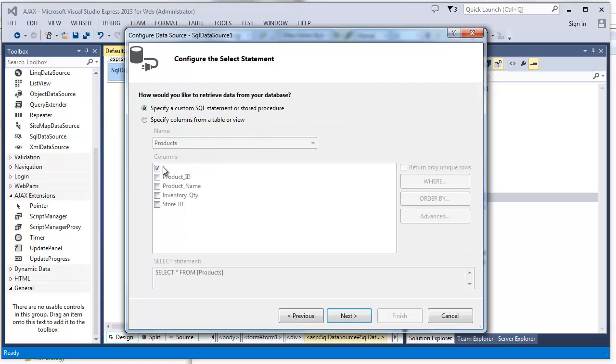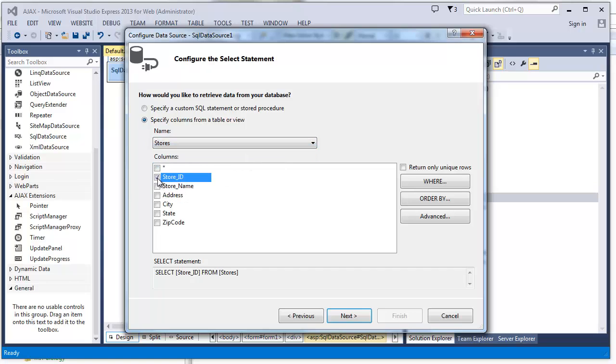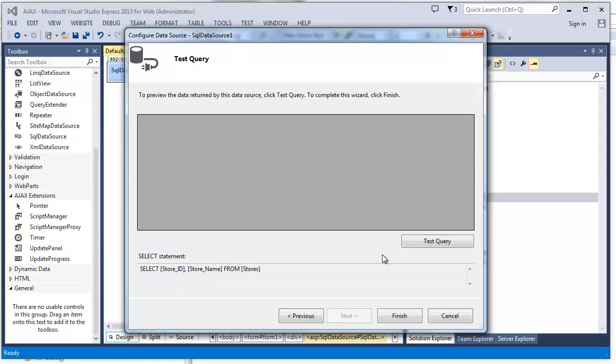And we're going to make a change here. Well, instead of products, on this one we want stores. We want store ID, store name. Then test query. There we go. There's our store IDs and their store name. Now our store name is going to be listed in a drop-down list, and then store ID is going to be the value of each individual selection.